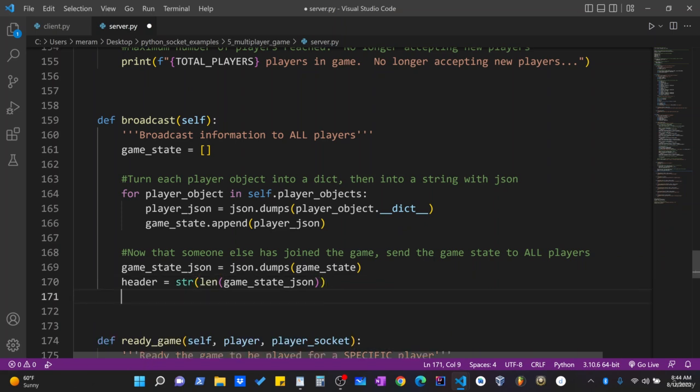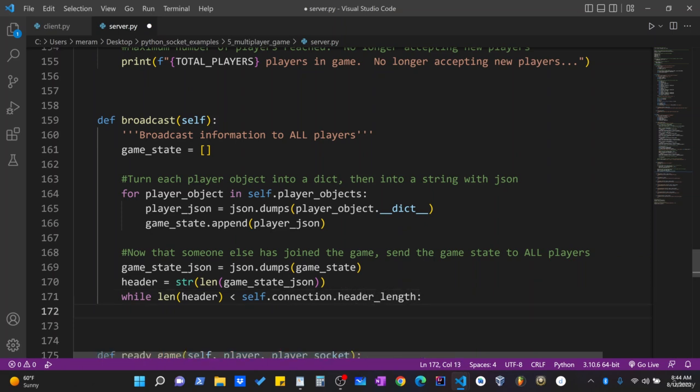All right, now let's actually add that white space. So while the length of our header is less than the header length, which is stored in our connection object, self.connection.header_length, we'll add some white space. Header plus equals a white space character. That will ensure that it is the correct size.